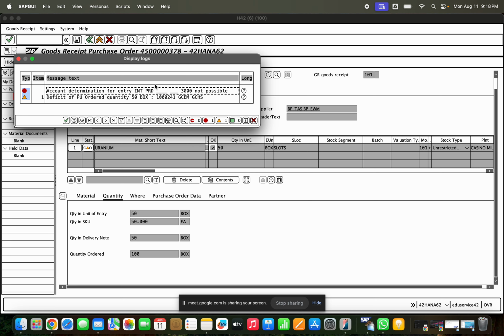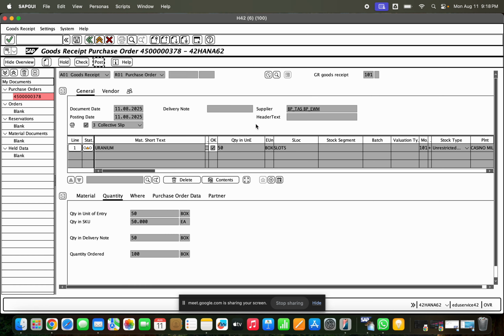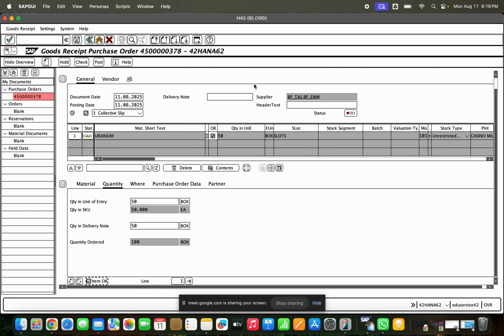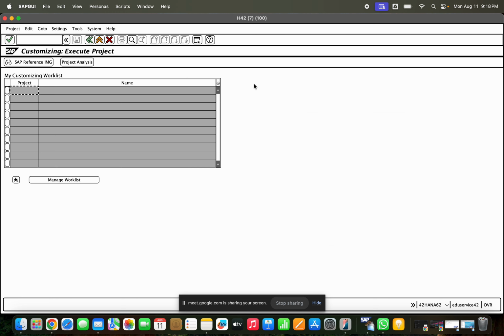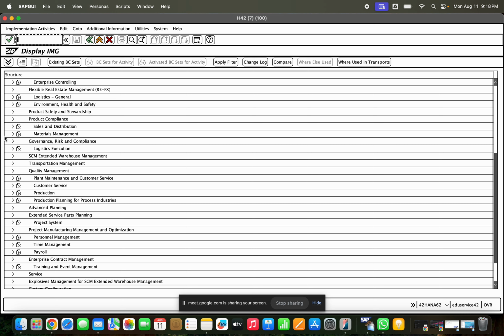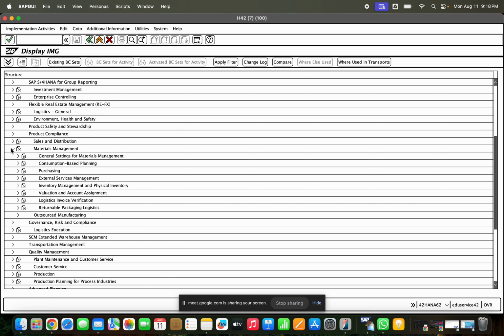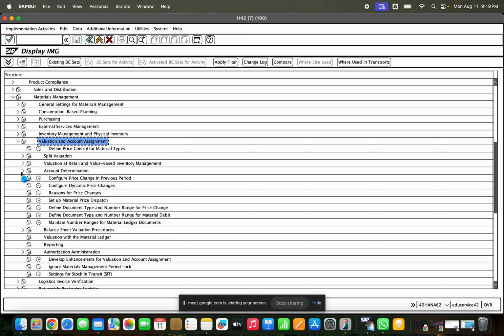So now you are getting this error. This is related to FI MM integration. On the financial side, they have to assign a GL account to post the price differences. So let's go to SPRO. Go to SPRO and go to Materials Management. And you can go to inventory valuation and account assignment, account determination.